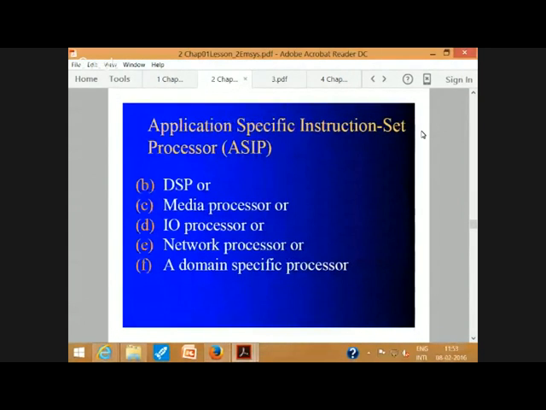Then we can also go in for an application specific instruction set processor. Like the second part, for the first one was your microcontrollers. The second one, you have your DSP processors, digital signal processors, or media processor, or an IO processor, or a network processor, or a domain specific processor. So these are all application specific instruction set processors. Depending on your application, you can select any of these processors.